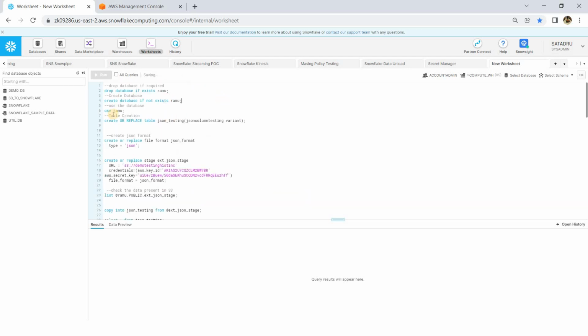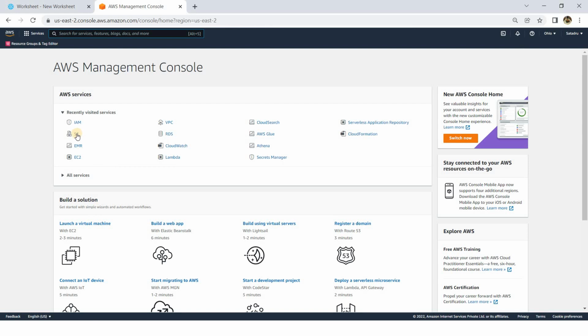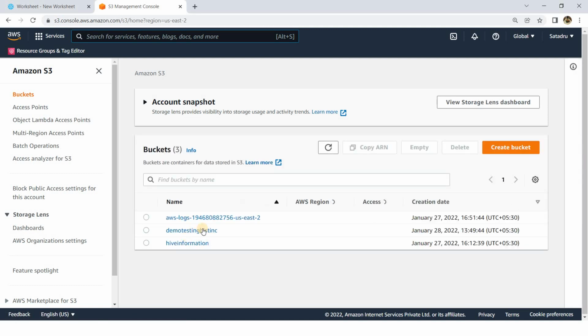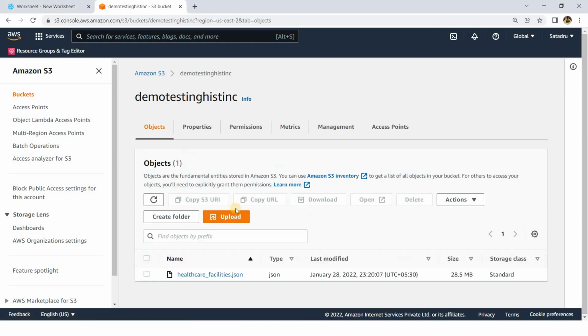First I will show you the AWS Management Console. Here I have two S3 buckets. In this one, demo testing, some JSON data is there. I'll be showing you the JSON data also.